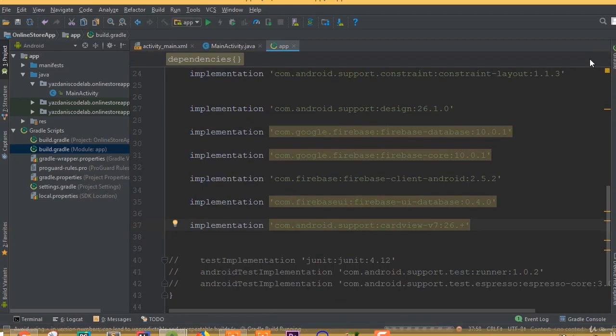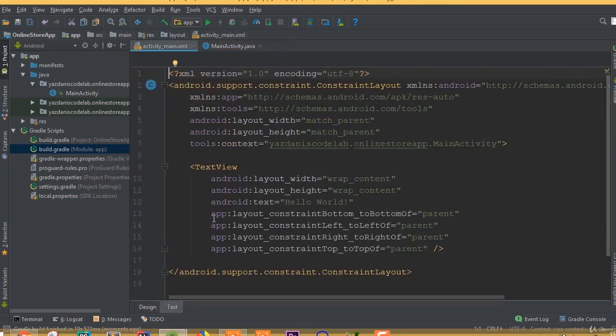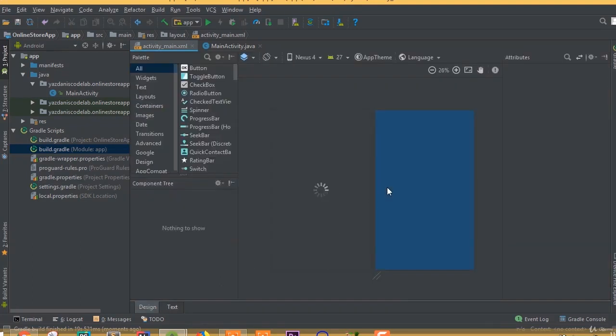Now we need to create a project inside our Firebase. So log in with your email address and go to Firebase database and create a new project. So now you can see our Gradle build is complete. Now we need to create a new Firebase project. So open your Firebase database. You just need to log in with your email address. Okay, now you can see this is our activity main.